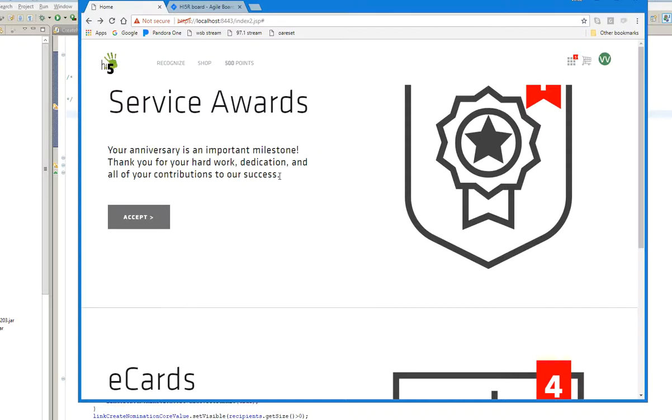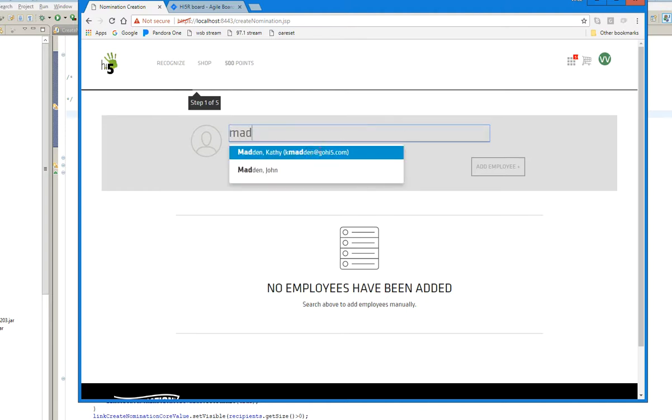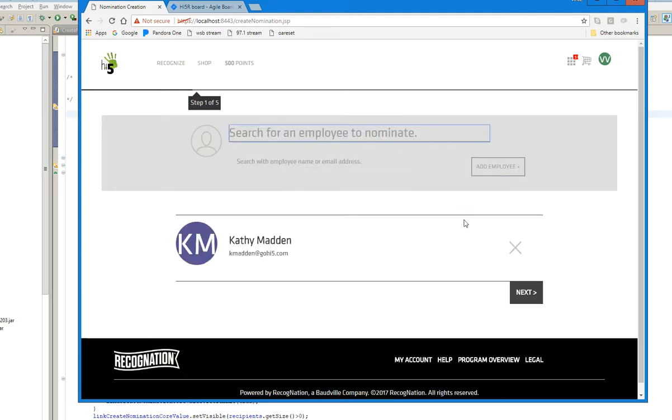Here's a quick demo on setting up the employee lookups. So I'm logged in as High 5. I'm going to go in and nominate somebody. This is where you want to be able to type in an employee. So I have it set up so you have to type 3 characters and then it will do the lookup. So if I type in somebody's last name or something to do with their email address, click on that, add employee, it automatically shows up there.